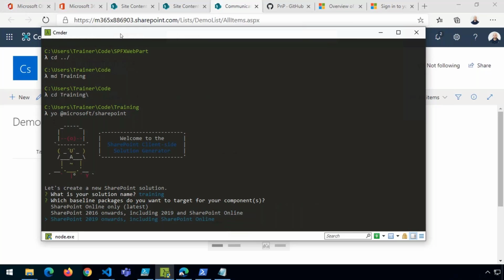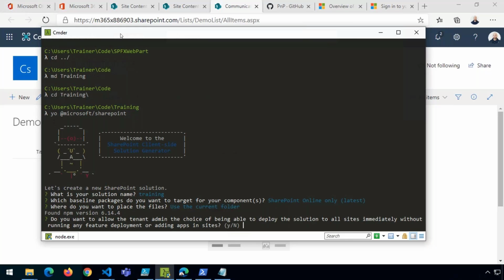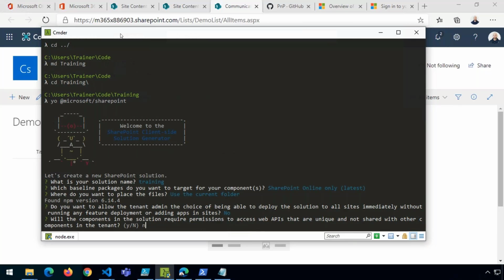What do you want to do? Do you want SharePoint 2019 or SharePoint 2016? The key here is that whichever one you choose will dictate the amount of code that's already in the predetermined scaffolded project. So I'm just going to say SharePoint Online. I'm going to use the folder I created. It asks, do you want to allow the admin? I'm just going to say no. And the components? No.